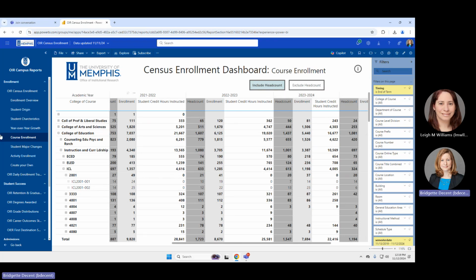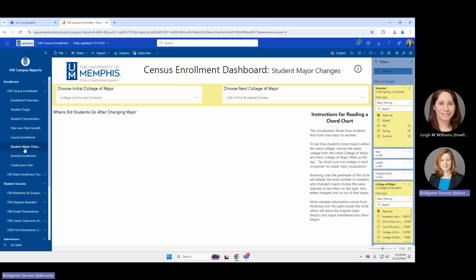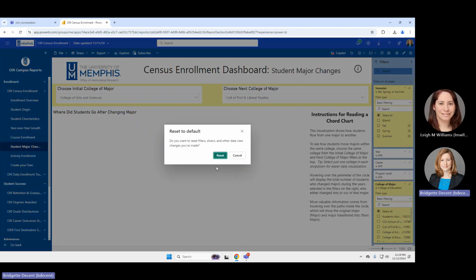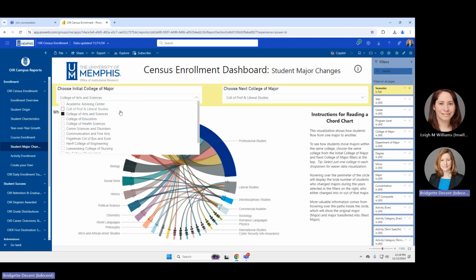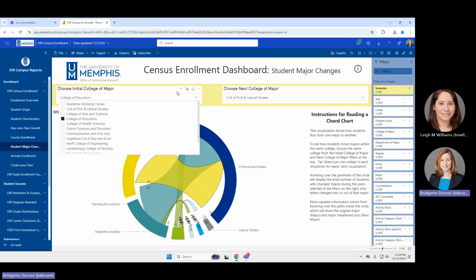Okay. The other tool or visualizations that are on here, we have information about student major changes. It's the chord chart. It's kind of difficult to read. I'm going to reset everything. I don't think it likes my filters. It's just basically saying where do the students go after changing their major. So let's say you want to know where students are going after they leave the College of Education.